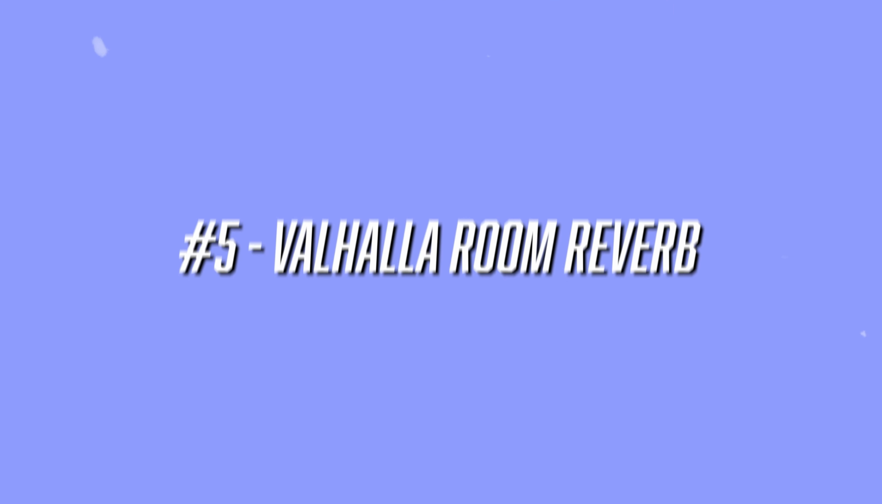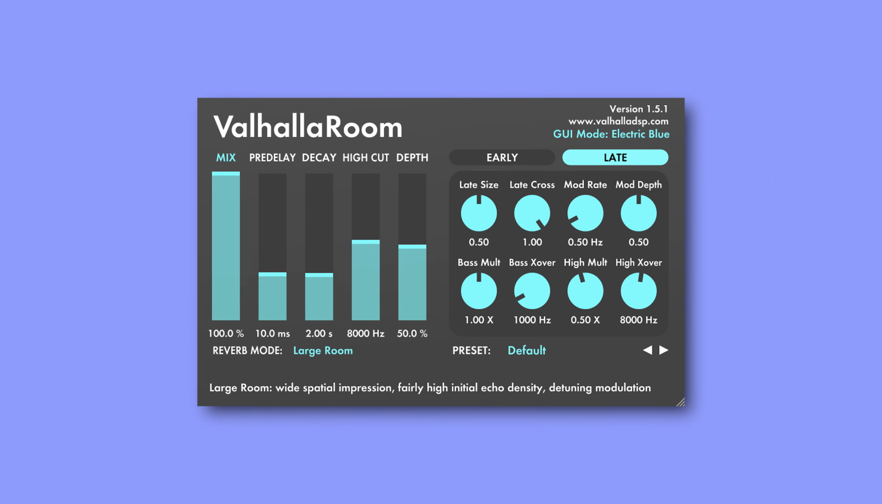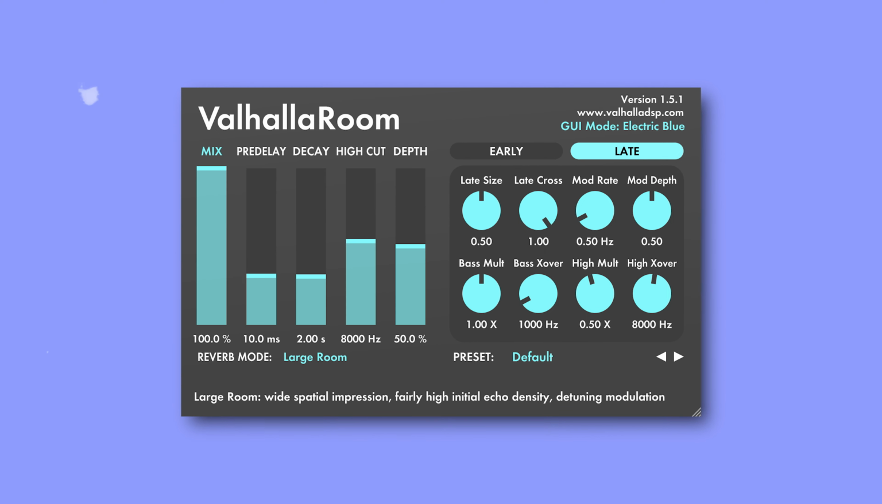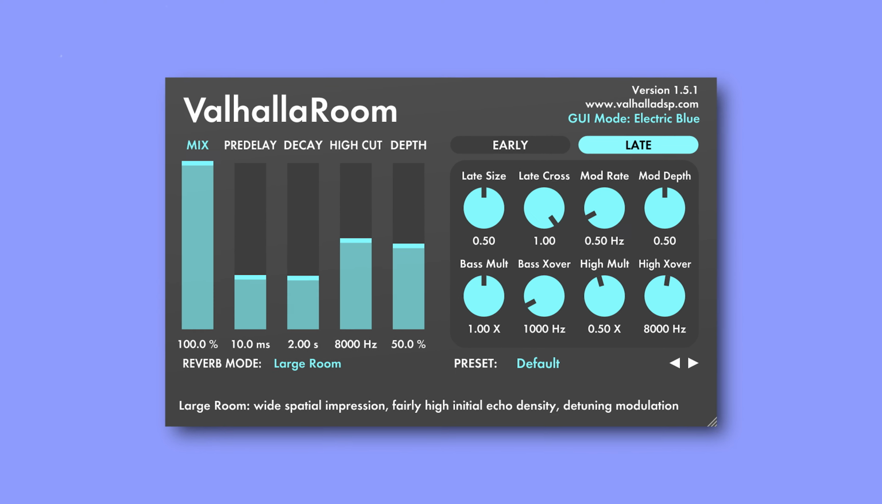All right, the number 2 spot is the Valhalla Room Reverb. I set up a couple of these in my project, and I'll send instruments to them. Sometimes I'll have a big room reverb and then a smaller room reverb. There's lots of options with the Valhalla Room Reverb. You can get pretty much any sound you want. Easy to use, good looking interface, lots of great presets, and you can pick it up for only $50. So the Valhalla Room Reverb is a plugin you can find on pretty much every single session I do.